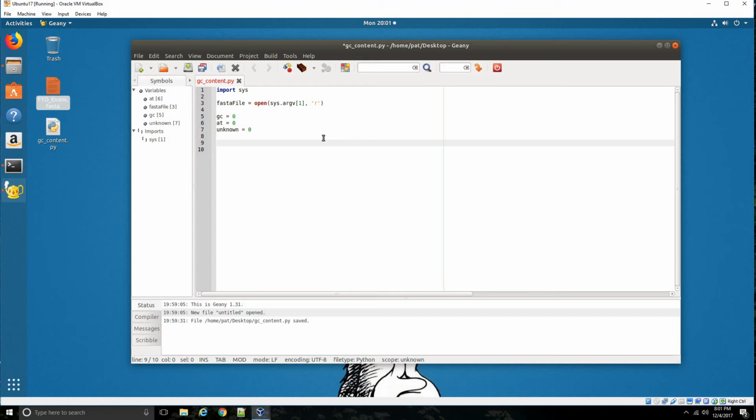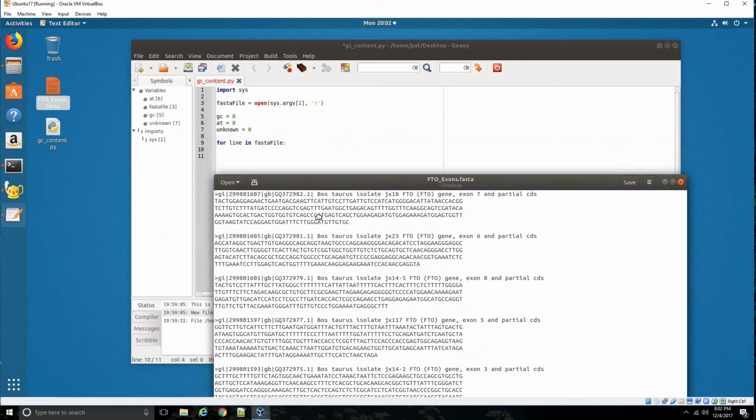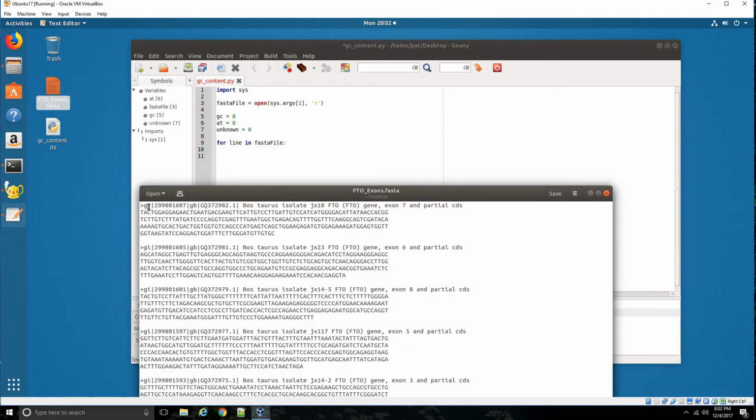So the first thing I need to do is open our file. So I'm going to say for line in fasta_file. So now we're going to iterate through the FASTA file. One tricky thing here, let me open this back up. How I want this program to work is I want it to print out this ID line, and then I want to print out the percentage of GC.